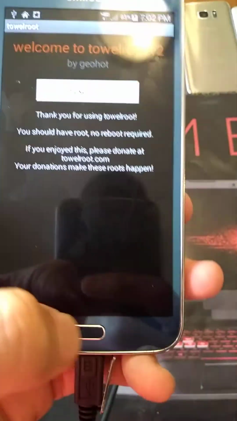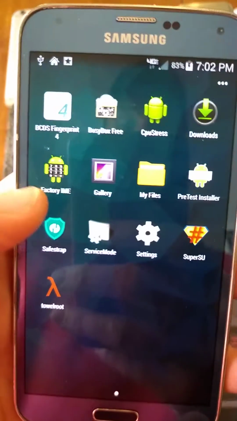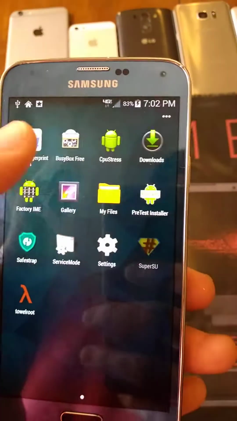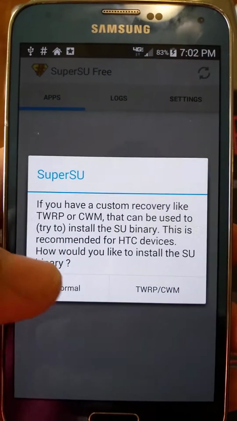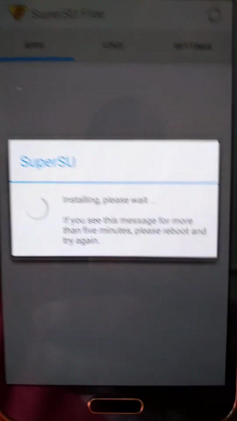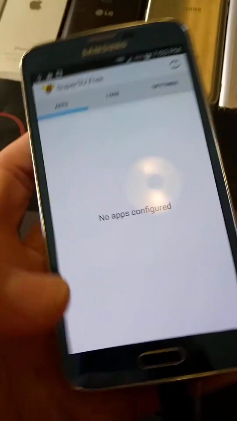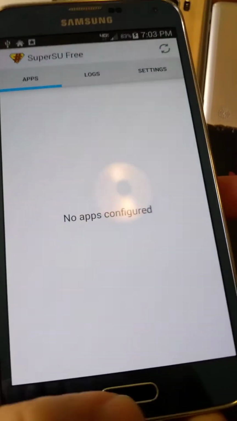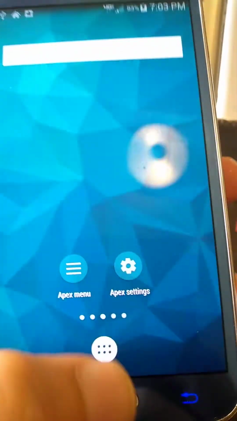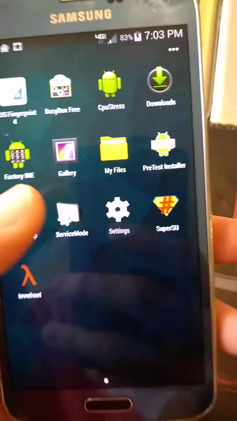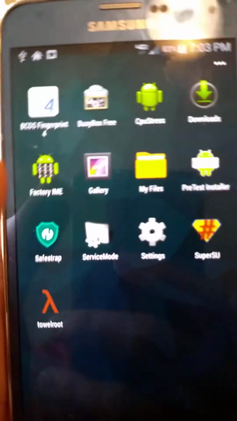And now, okay, so now it's rooted. We're going to hit the home button, apps, go to SuperSU, and we're going to continue in normal, and I'll pause after this. Alright, when it's done, you hit OK, then no thanks, and you're going to hit the home button, app menu, not that app menu, this one. And then we're going to go to BusyBox.